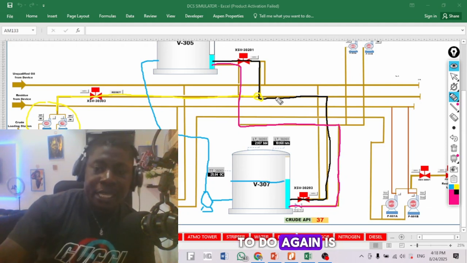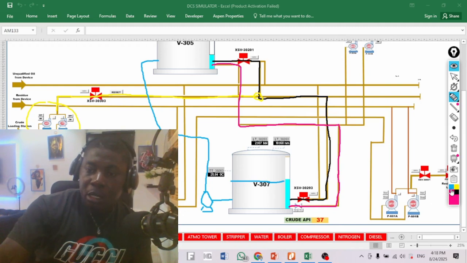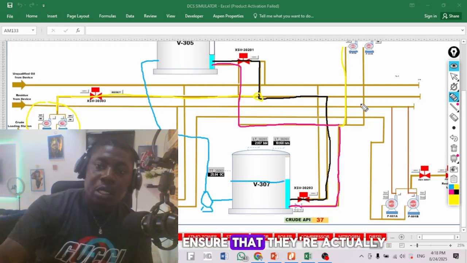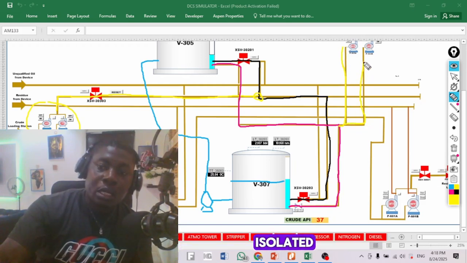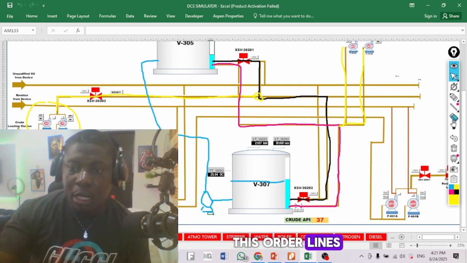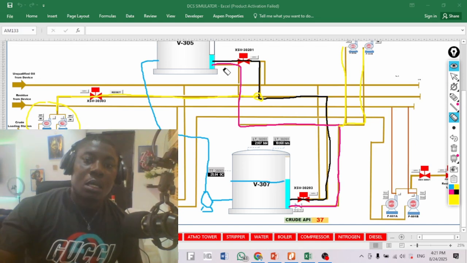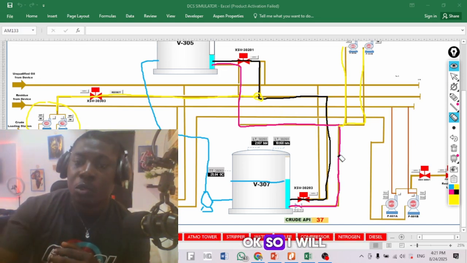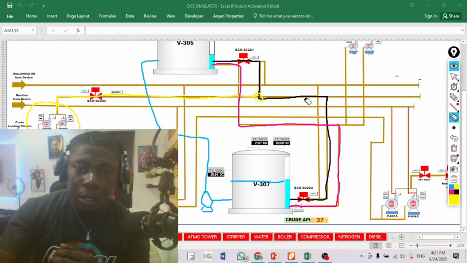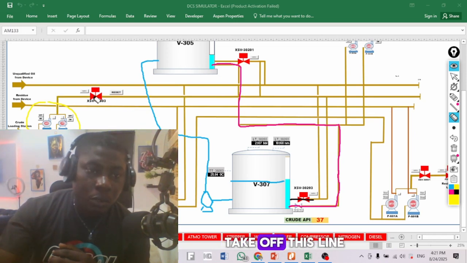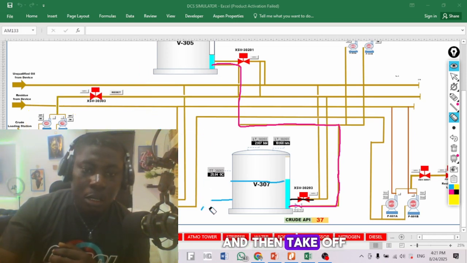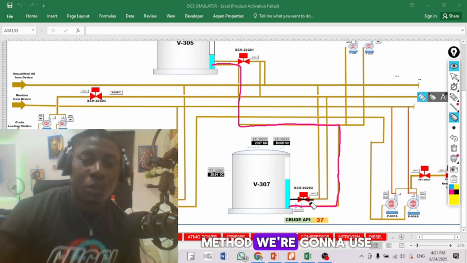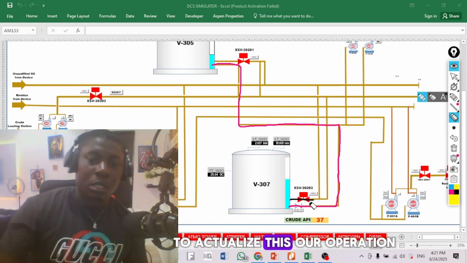So what we're going to do again is ensure that these other parts, the ones going to the pumps, are actually isolated. So let me take off these other lines. We are going to be using the last method, which is the one from the discharge line. So I will take off this line, take off this line, take off this line, and then take off this line. So we have just this line. This is the method we're going to use to actualize our operation.